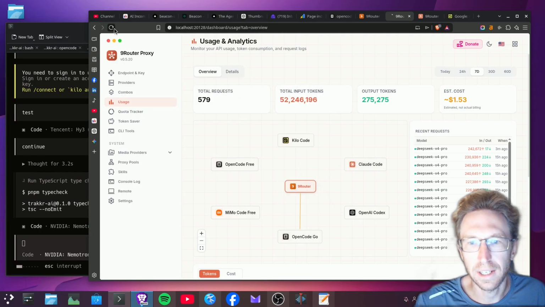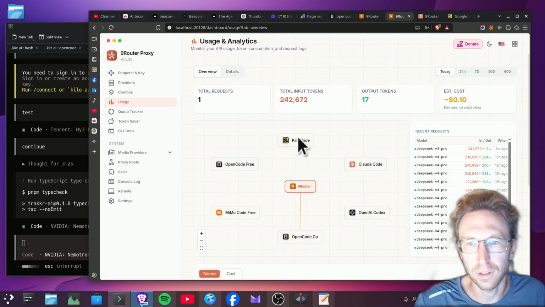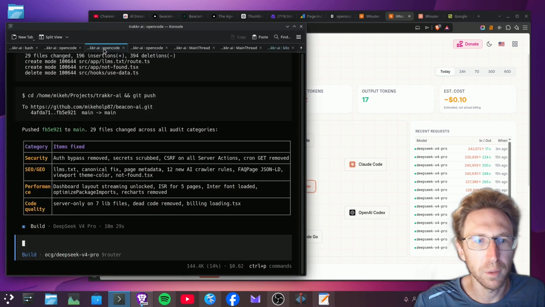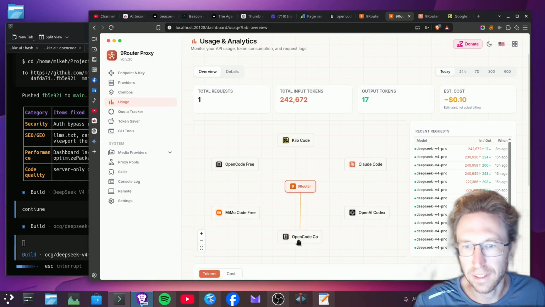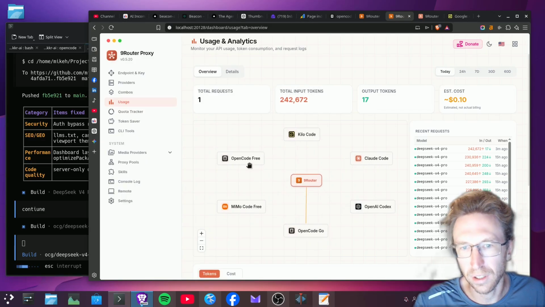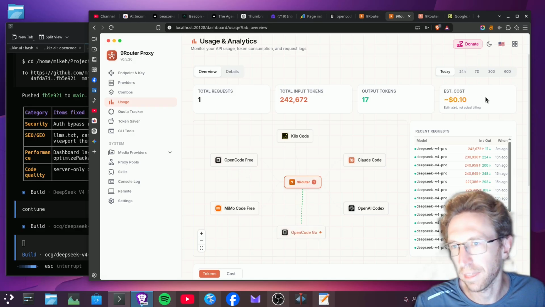So if I go ahead and refresh this, you can see it's currently not connected up to Kilo Code over here because I haven't configured the command line. But if I wanted to do it with Codex, we can do a continue, and you can see it's now connected to OpenCode Go. I could also do the same for the free models, and then it would just use the free models, but then I'd be spending absolutely nothing in credits.